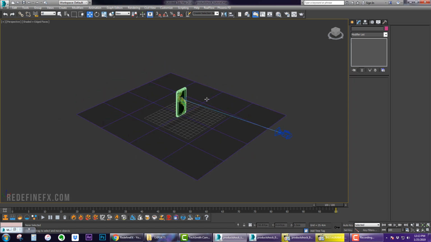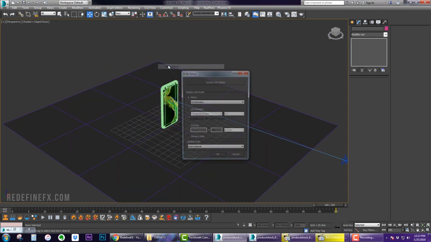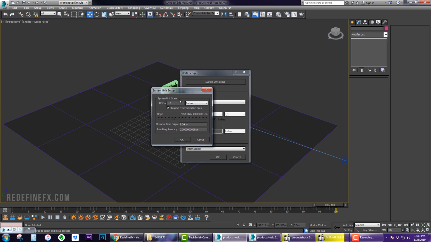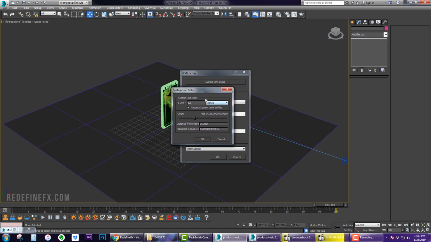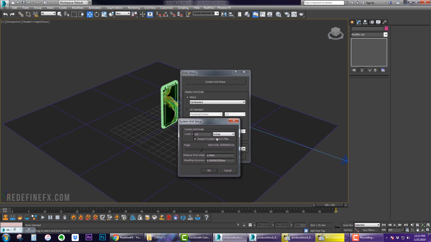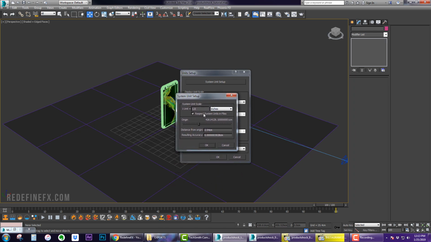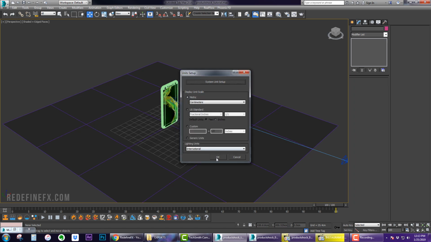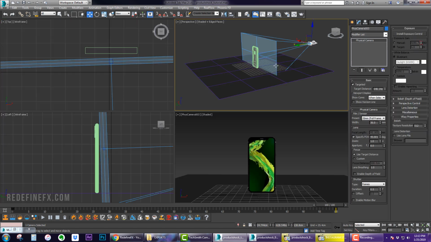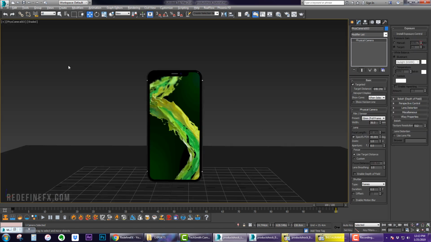So I know that you guys are used to me working in unit centimeters, where one unit is 1 centimeter, but for some reason I forgot to check and Max switched me back into inches. So this tutorial is in metric centimeters and 1 unit is 1 inch. But even if you're in centimeters, it won't make that much of a difference. So I just have this phone here and then I made a camera. So my camera view looks like this.